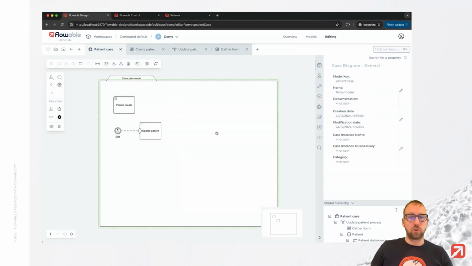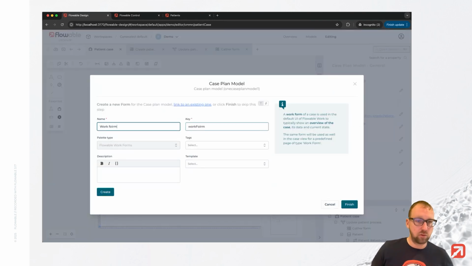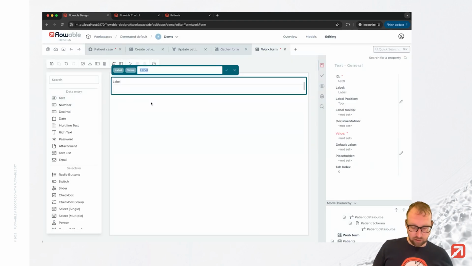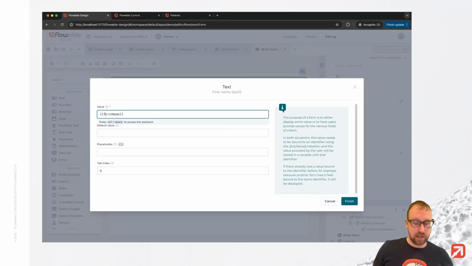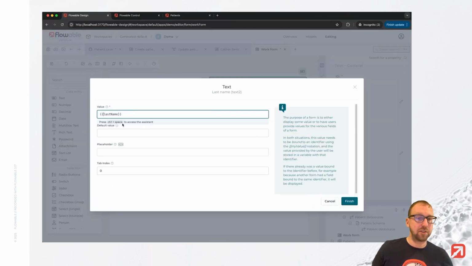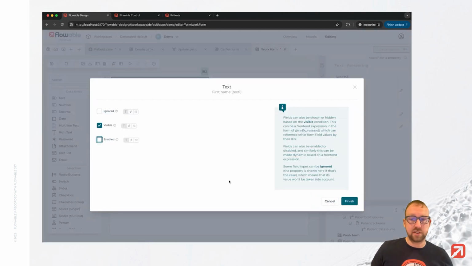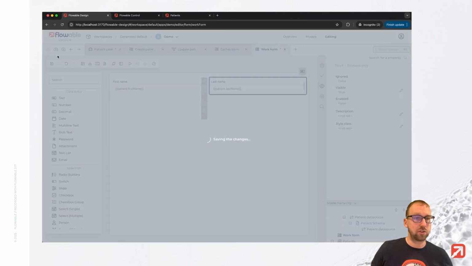Oh yeah, I also want to see, of course, my current patient. So let's just add a work form here. And I'm just going to call it work form. Naming is really hard. And what I'm going to do here is I'm basically going to do the first name. Here we go. Bind this one to patient. And similarly to last name, and bind it also to the patient because that's a variable name that we're storing. And just to make things a bit safer, I'm also going to disable those. All right, that's a lot of things that we did. Let's see if this all works.